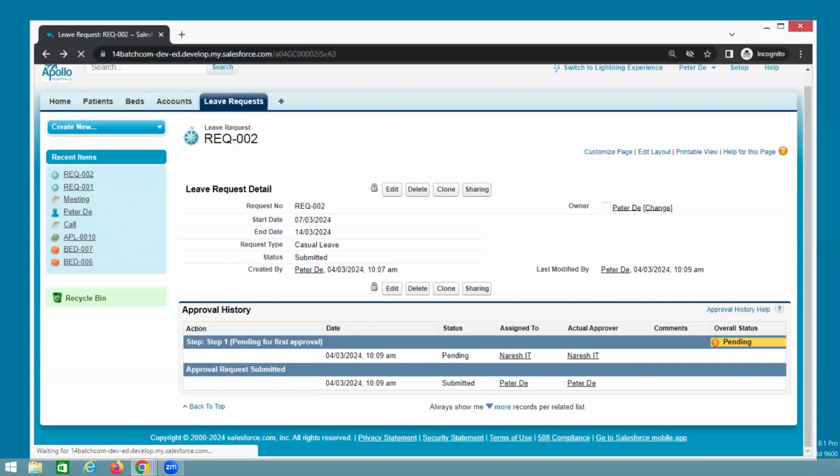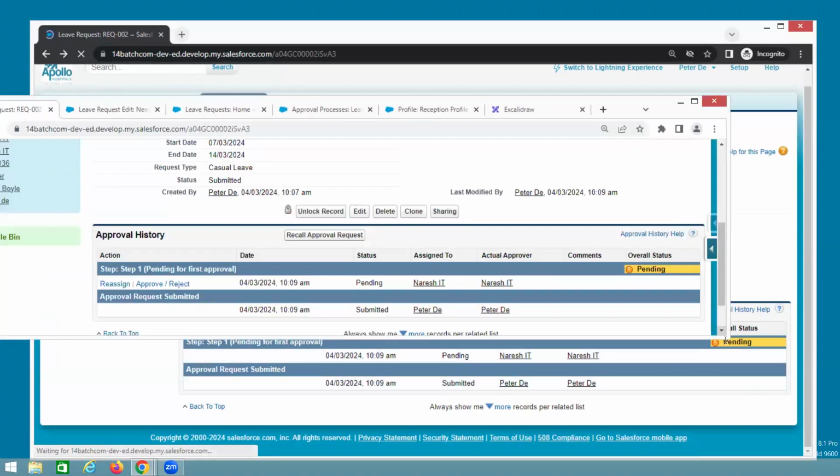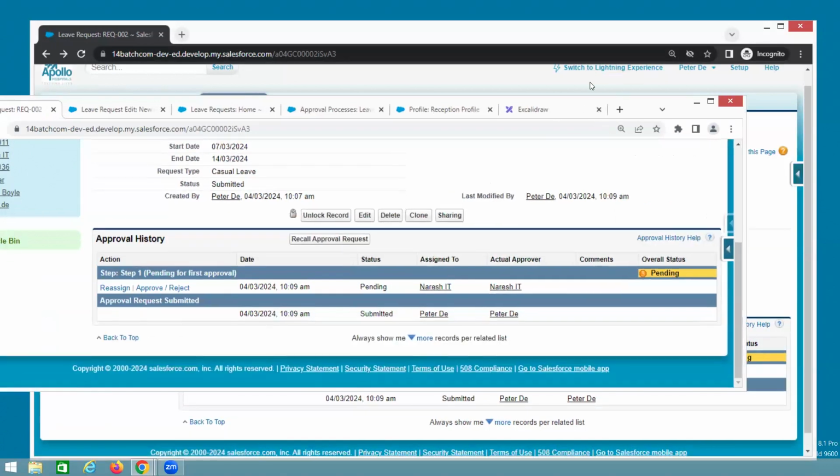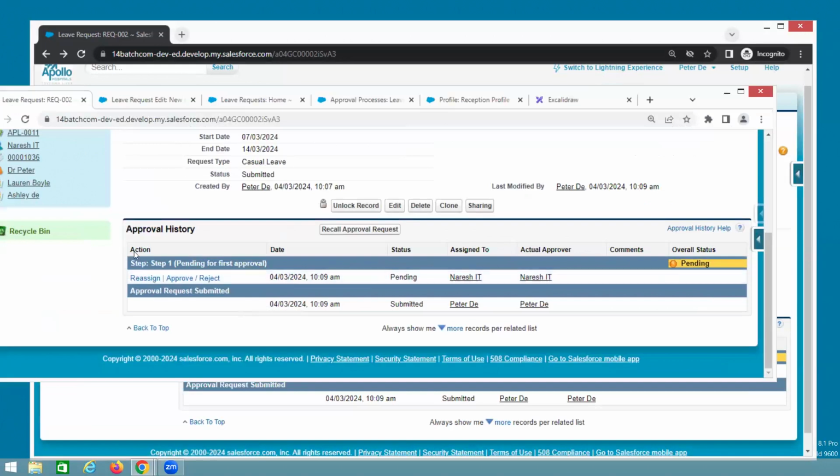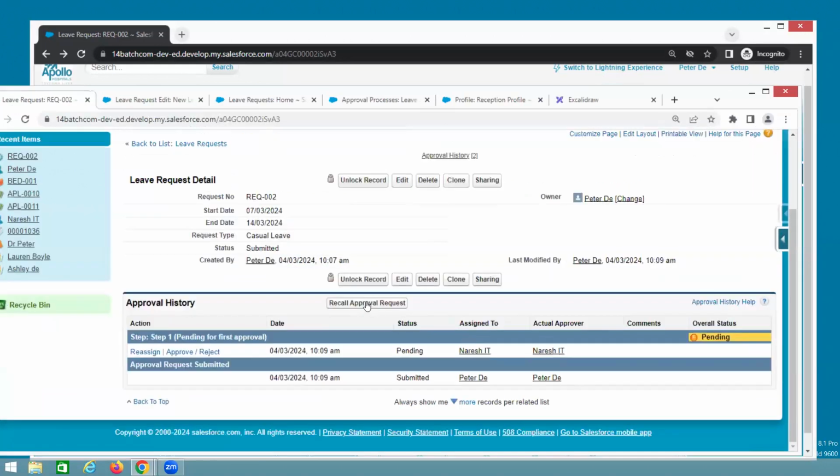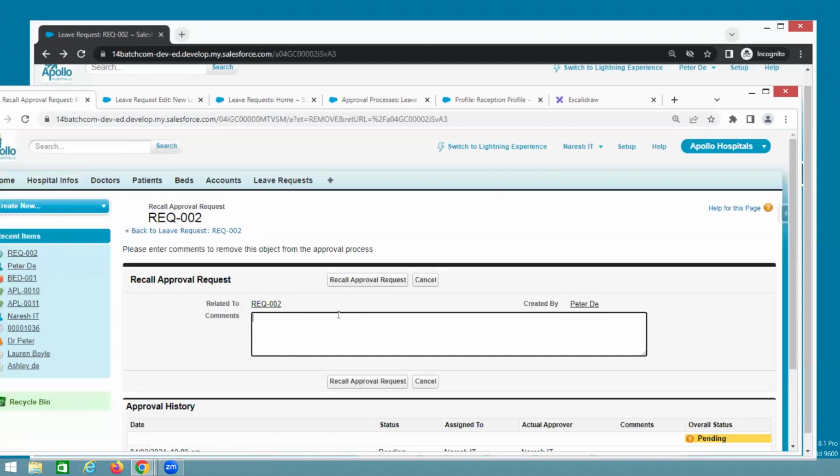On Peter's side, one second, I will tell you in a different way. First let me complete this. Here, now the manager, who is the manager? Naresh. Naresh wants, for example, how many days? 7 days. So this guy says, I am giving only 3 days. Can you please change it? Then recall it.